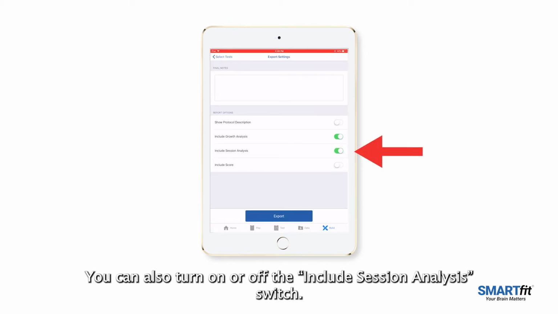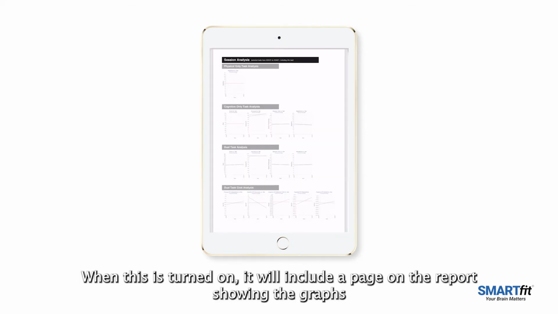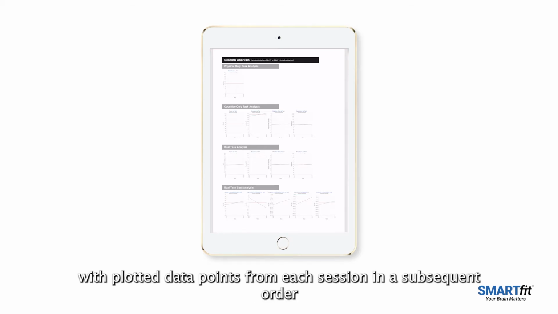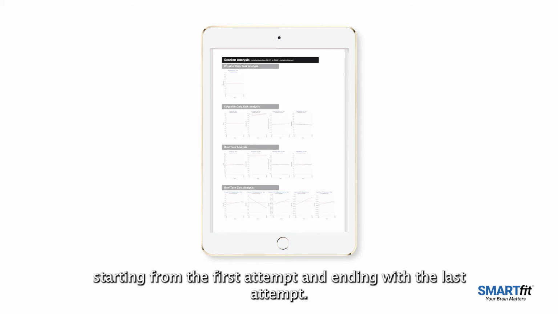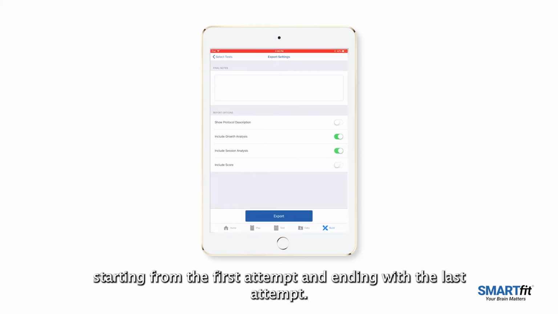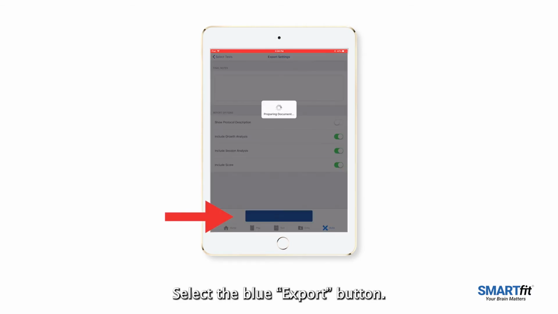You can also turn on or off the Include Session Analysis switch. When this is turned on, it will include a page on the report showing the graphs with plotted data points from each session in subsequent order, starting from the first attempt and ending with the last attempt. Select the blue Export button.